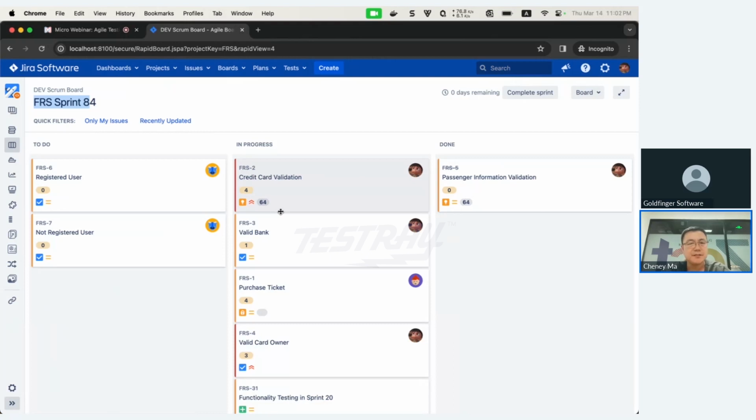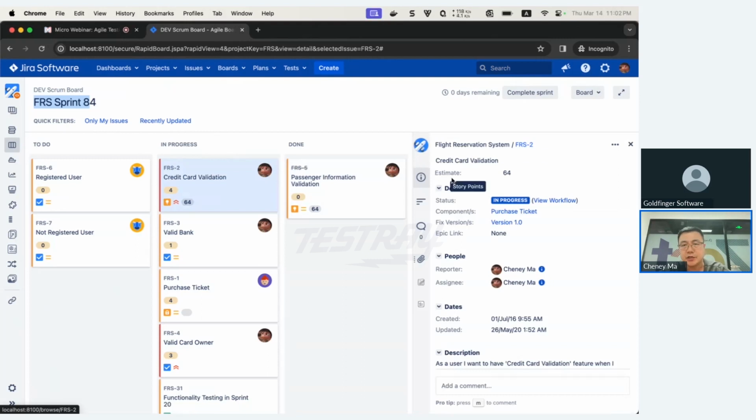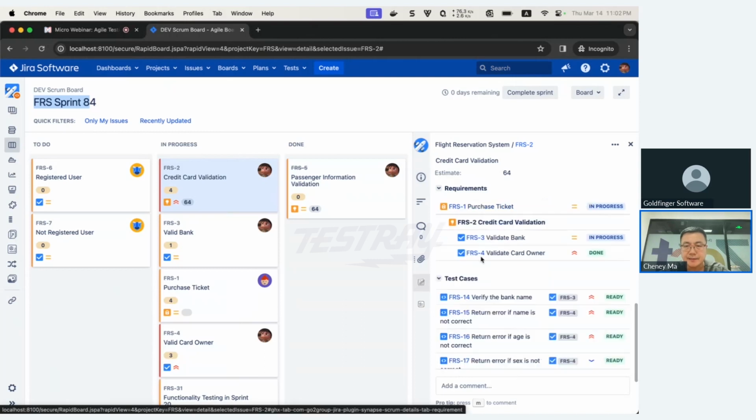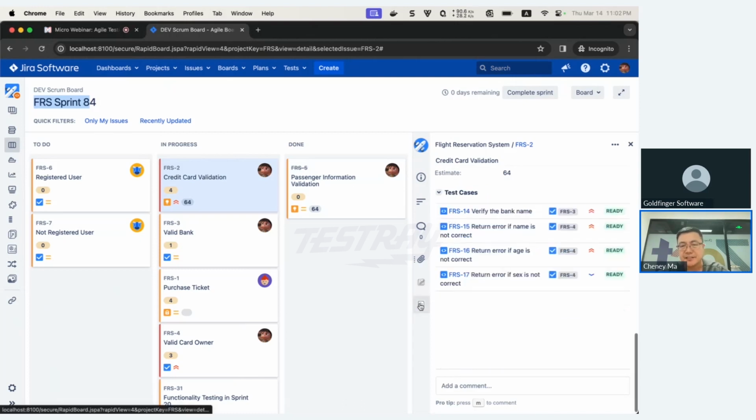Let's say once our app is installed and you pick up any of your requirements or dev tasks, for example this FIS2, if you click on that, on the right side it will show the issue details from where the developer can read useful information and start working on it. At the same time, you see there are two icons. If you click on those, these are the requirement hierarchy provided by the TestRay app and also the test case panel.